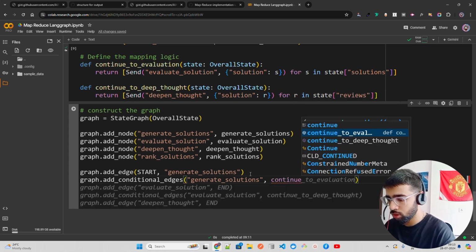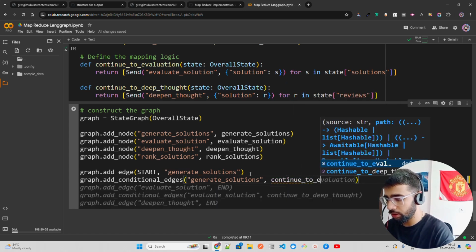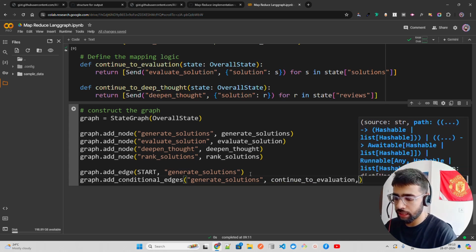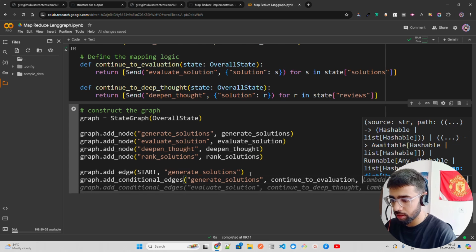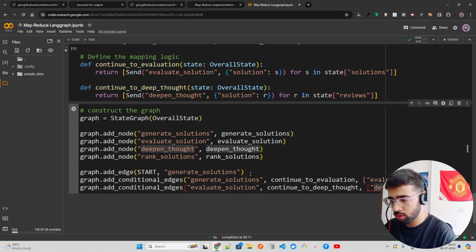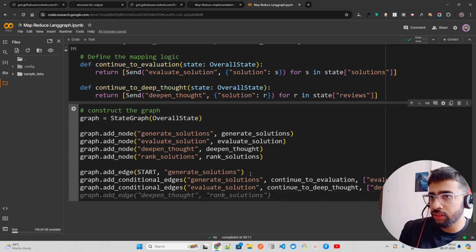Continue to evaluation. Continue to evaluation, and then you pass your evaluate solution. This is right. So I'm just gonna run this, and then have a couple of conditional edges, evaluate solution and generate solutions that you see. Now continue to evaluation and continue to deepen thought, and evaluate solution and deepen thought.